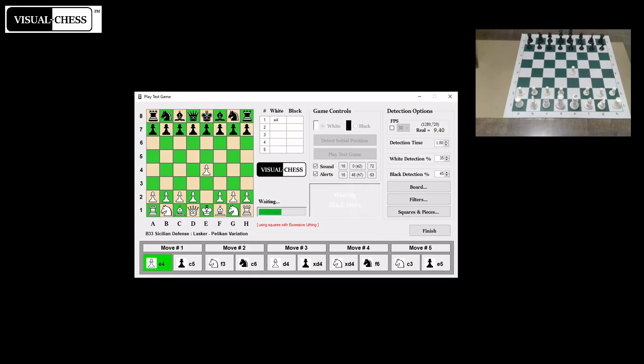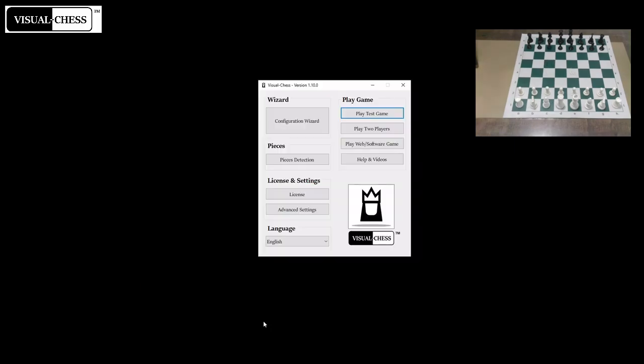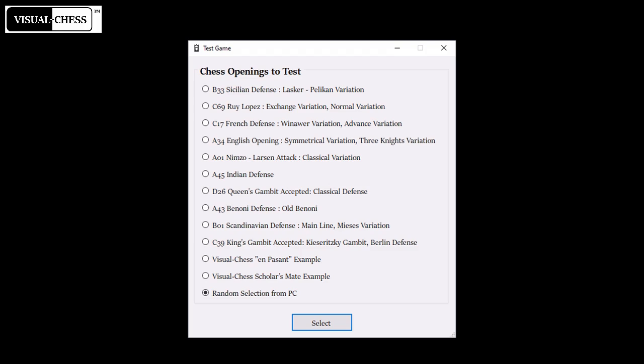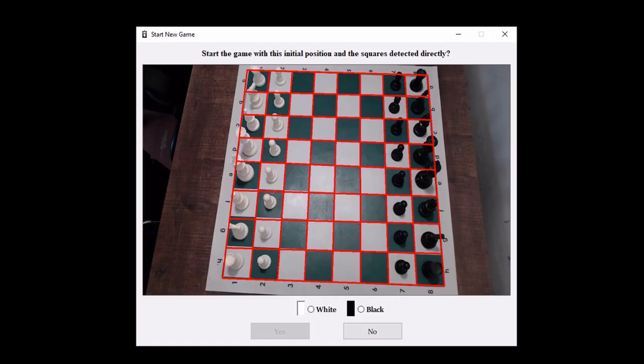Now let's begin. First, we will review the most important aspects of this feature in detail, and then we will demonstrate its operation in a real example. To start a test game, go to the main menu of the software and select the option labeled Play Test Game. When you do so, Visual Chess will display a window containing 12 different opening variations to choose from. You may select whichever opening you prefer, or allow the software to choose one at random. The purpose is to let you explore different openings and become familiar with each of them if you wish.